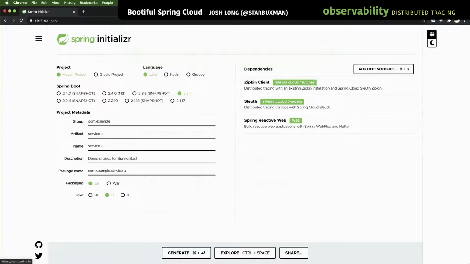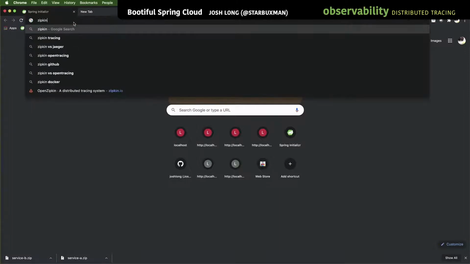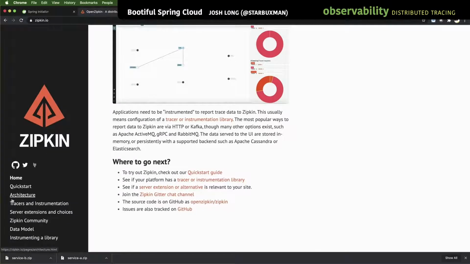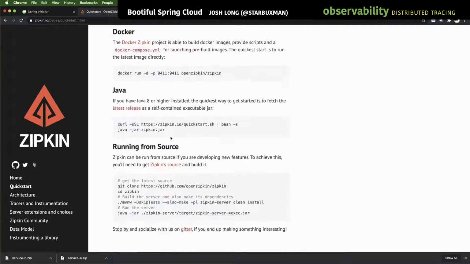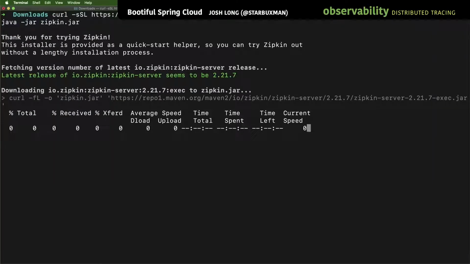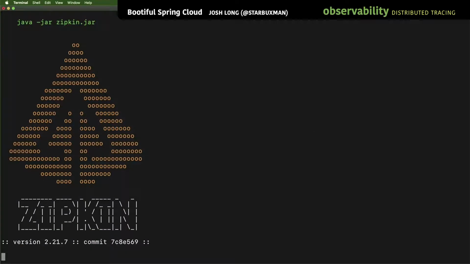I'm also going to create a reactive web endpoint. I'm going to call this service A, and then we're going to create another endpoint imaginatively called service B. In order for this to work, we're going to need to use OpenZipkin. So I'm going to go to zipkin.io, and I'm going to download the Zipkin server. Okay, and you can run it as a Docker container or just download it as a jar, right? Which is what I'm going to do here. So we'll do curl zipkin.io quick start, and eventually that'll download. It's like 60 megabytes, and then it'll start up, and you can see it's actually starting up right now.